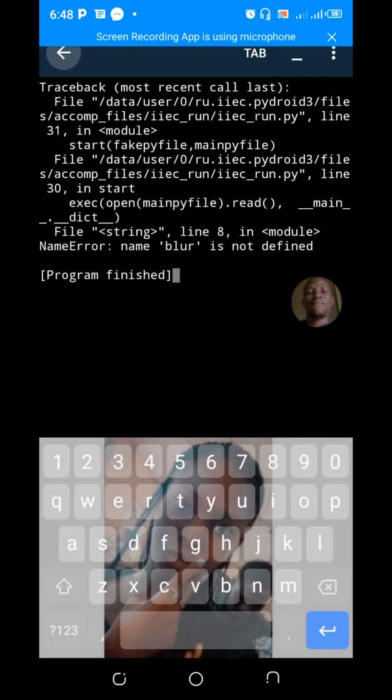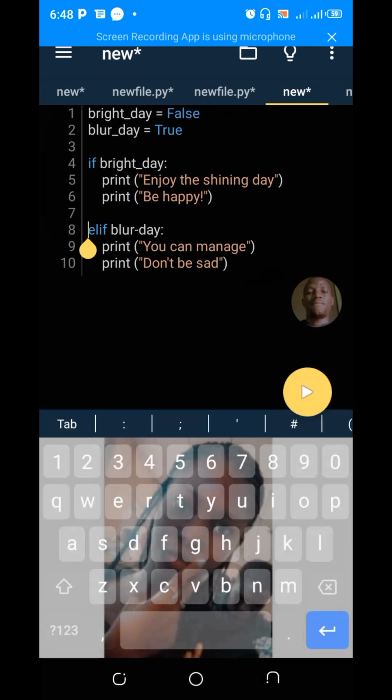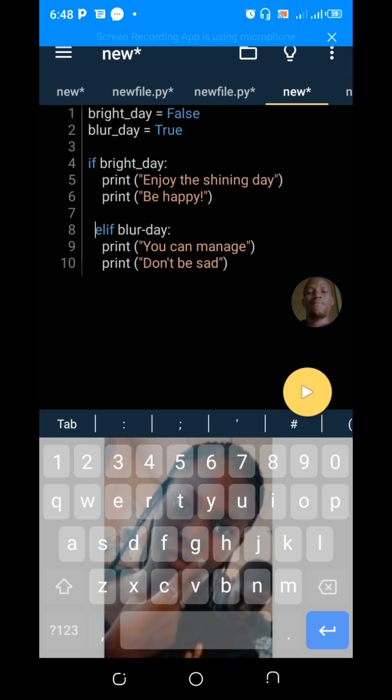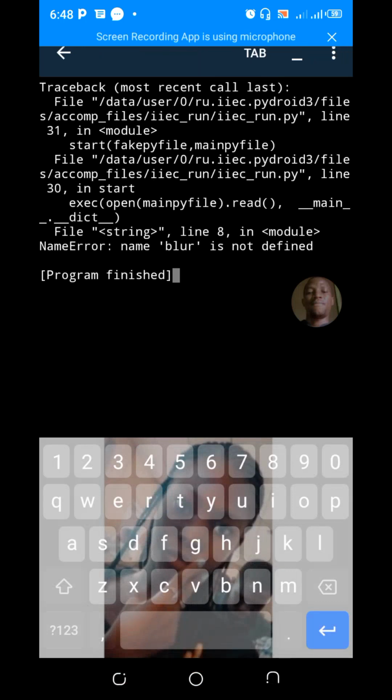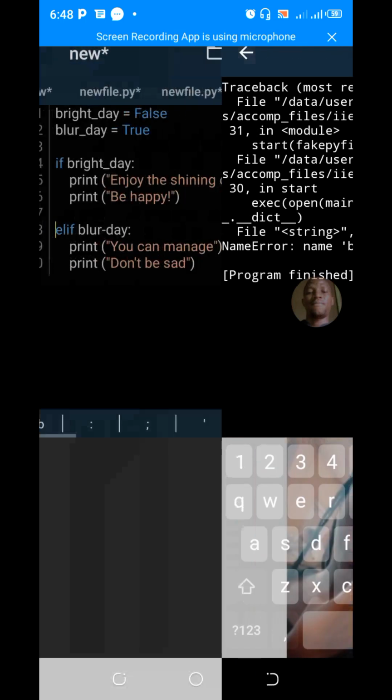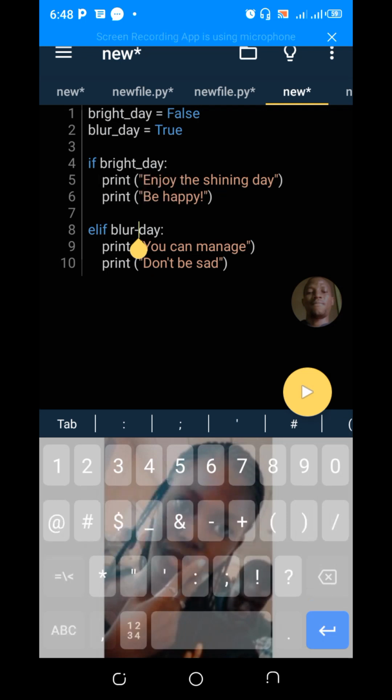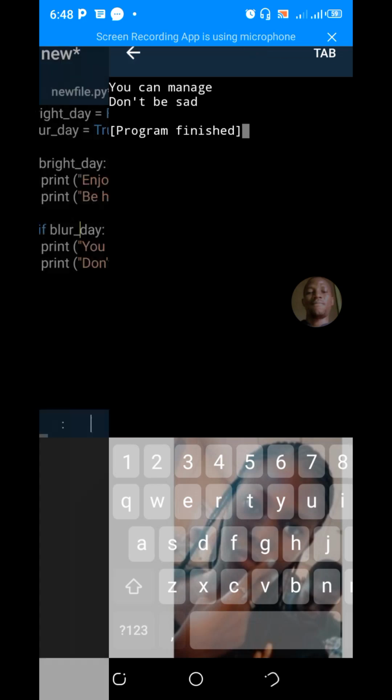Oh, it flagged an error. So see, it flagged an error. Because, yes, now I think our program can run. Okay, we have this. Let's find out. Good. You can manage, don't be sad.